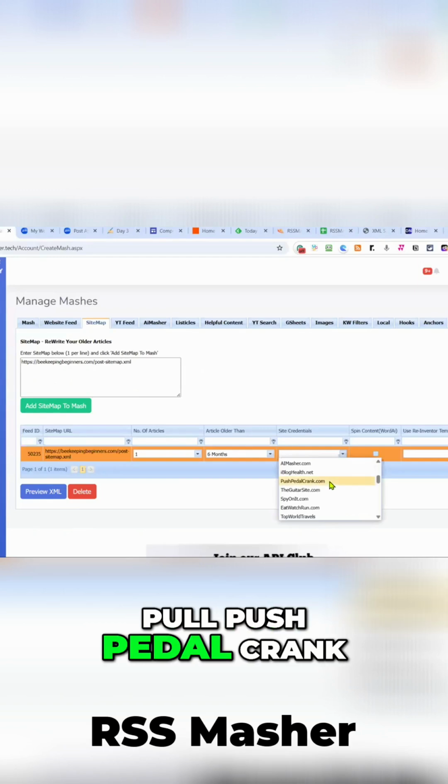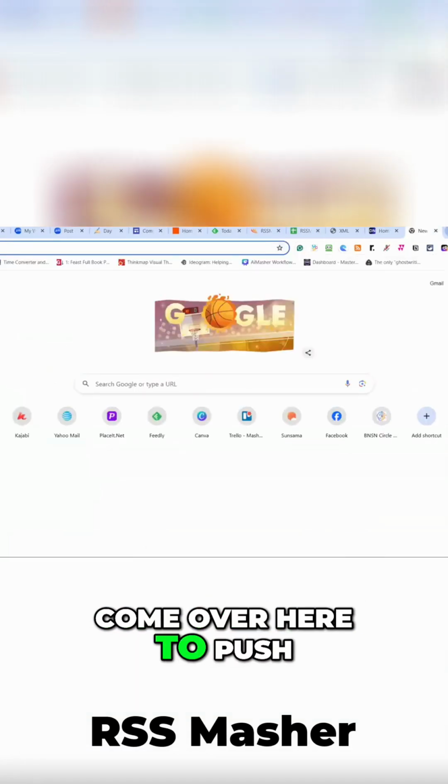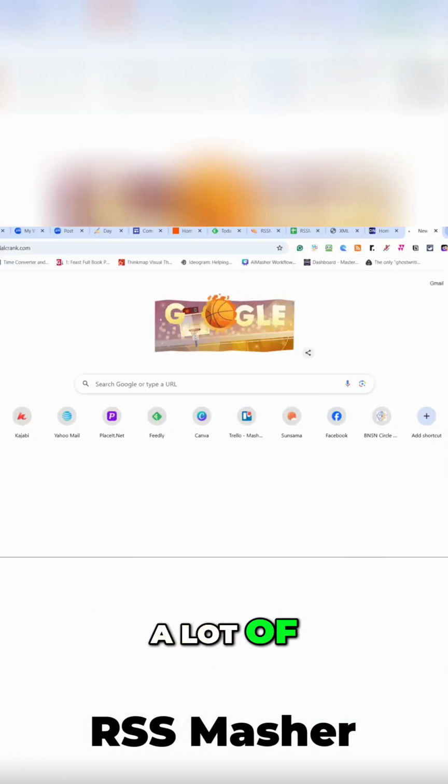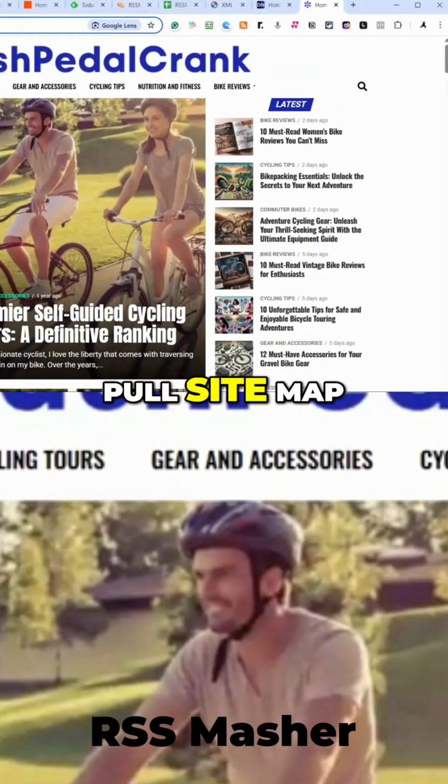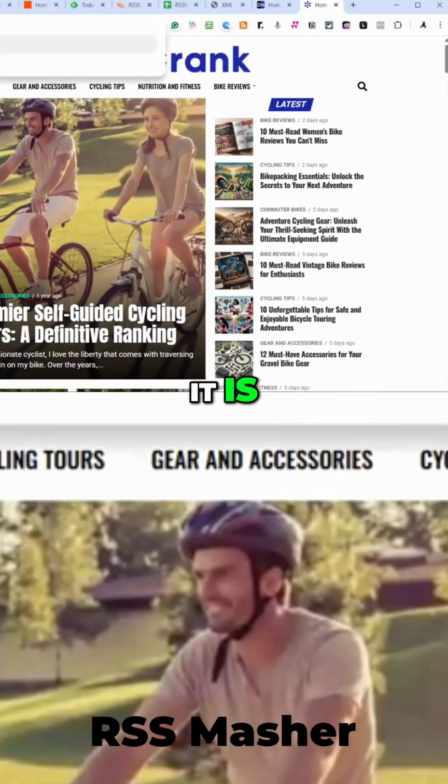Pull push pedal crank. Now I'm going to come over here to push. Guys, y'all are getting to see a lot of sights you probably had never seen before. Now I'm going to pull a sitemap. And again, I don't know what it is, but I'm just going to guess at it.